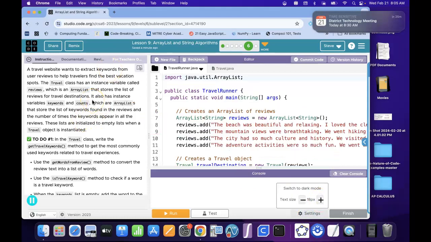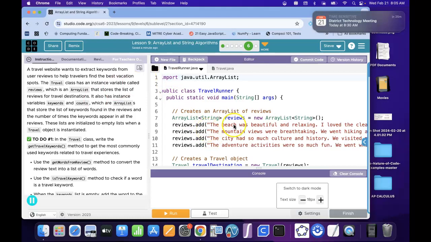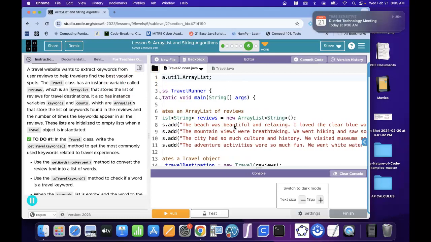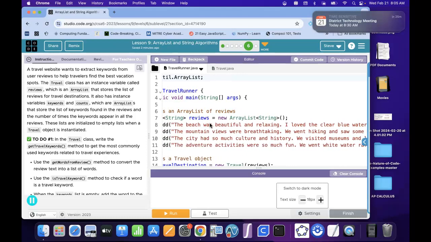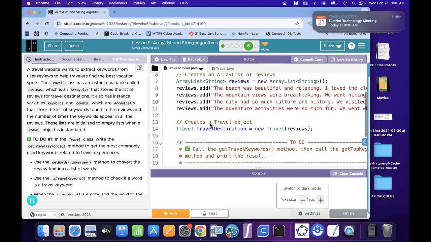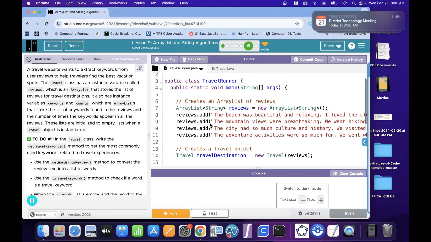So we have this travel website that wants to extract keywords from user reviews. So here are all these reviews, and we want to pull out keywords and figure out which keyword is the most popular. And it turns out it's going to be beach. I don't know why it's going to be beach, but it is going to be beach.